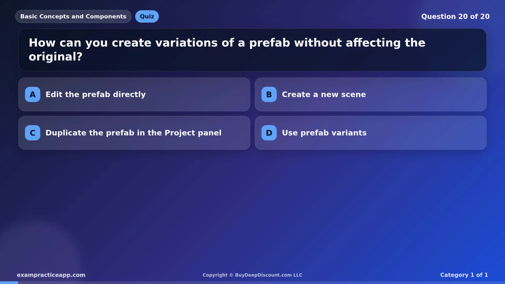Question 20. How can you create variations of a prefab without affecting the original? Option A, edit the prefab directly. Option B, create a new scene. Option C, duplicate the prefab in the project panel. Option D, use prefab variants.